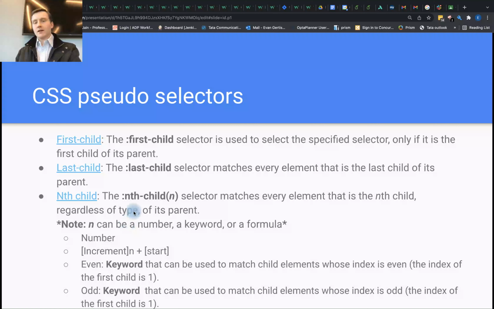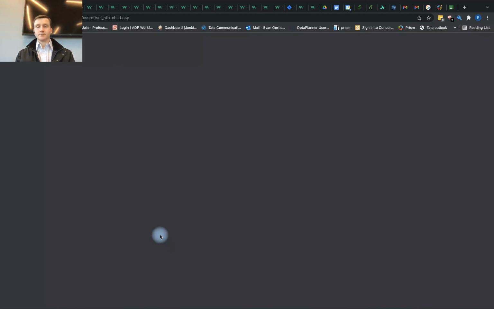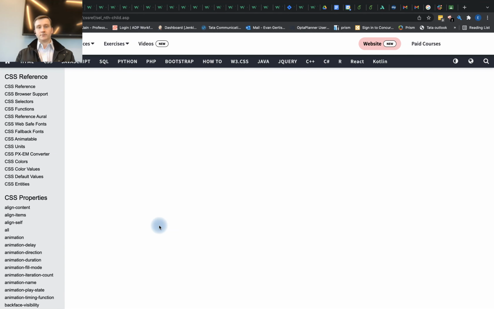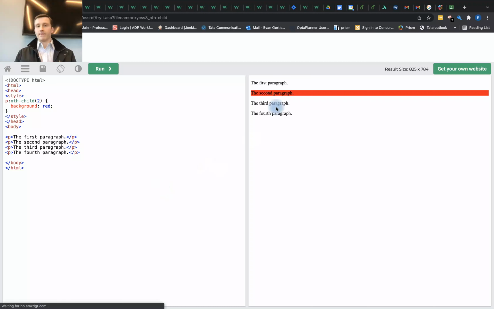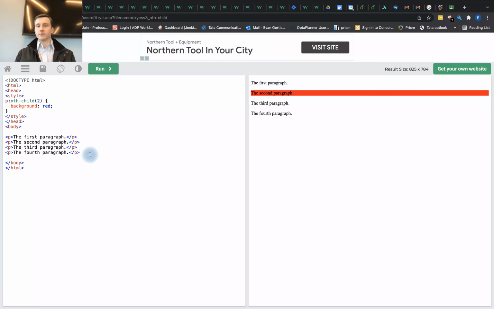All right. Now we're going to look at the nth child selector. So the nth child selector matches every element that is the nth child regardless of type. So n can be any number, a keyword, or even a formula. So if you wanted to use a number sequence, this can actually be used to style based on a mathematical formula. So what if we wanted to style all of the second children, right? Anything that appears as the second child of an element, right? So we have the second paragraph here, and we're saying nth child of 2.